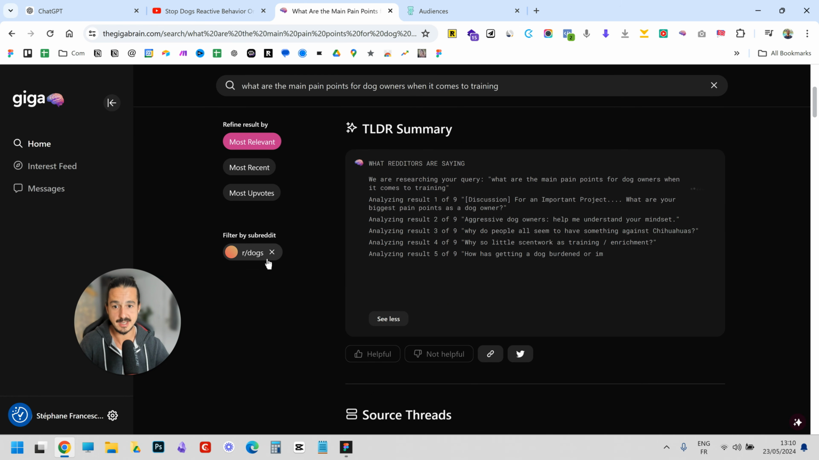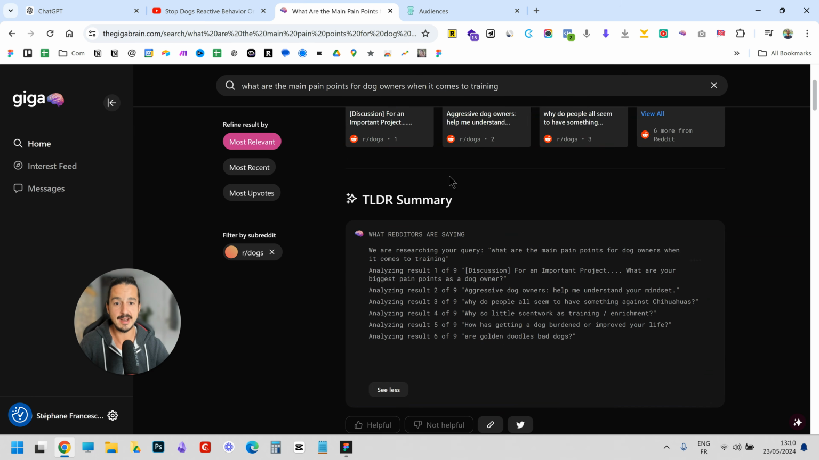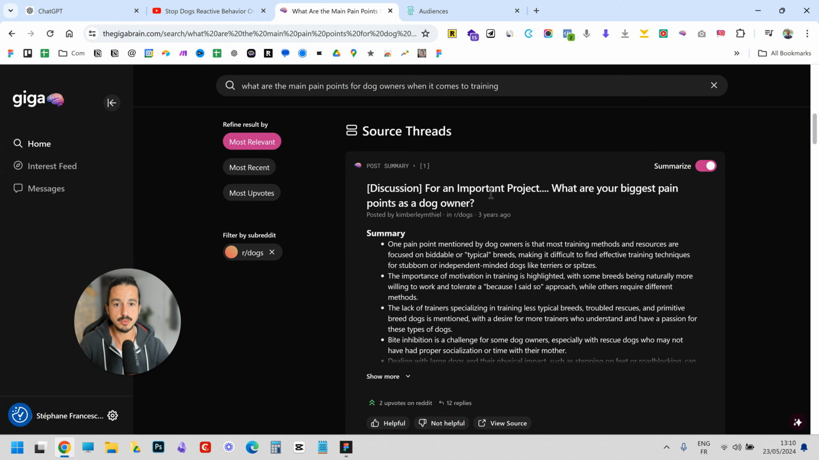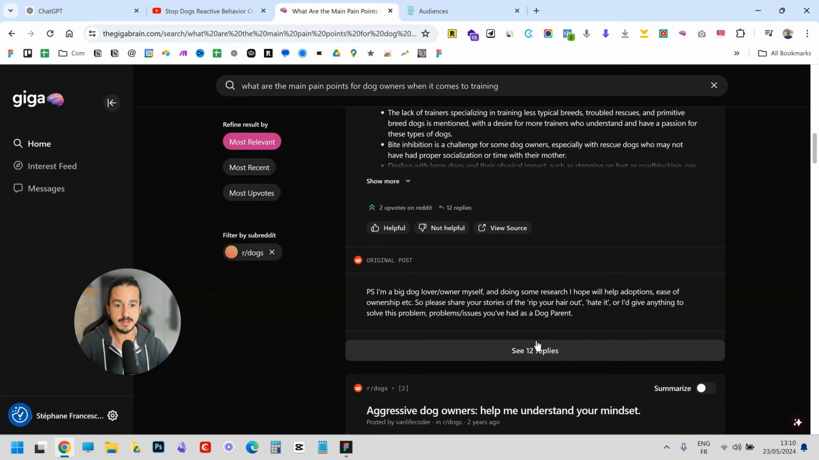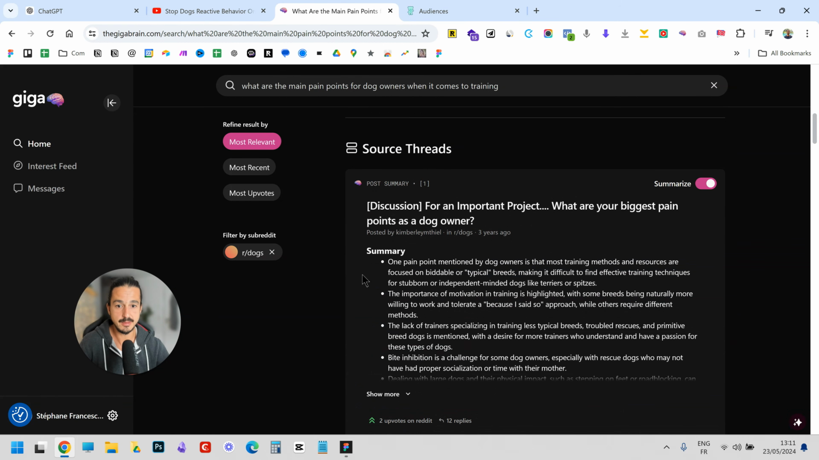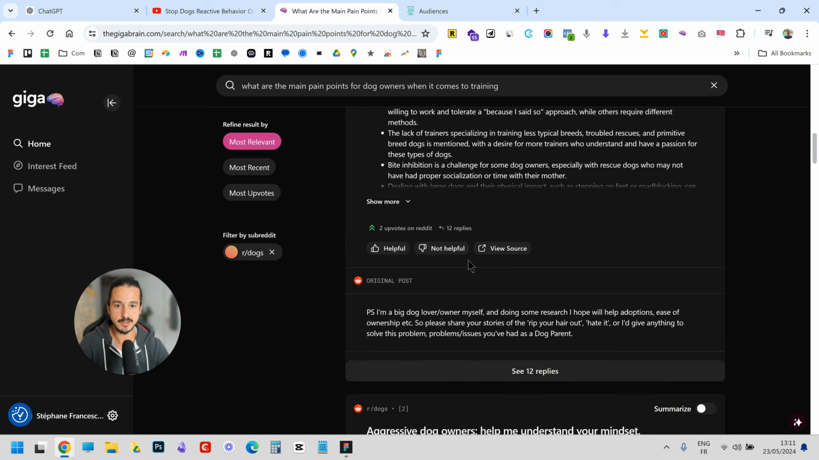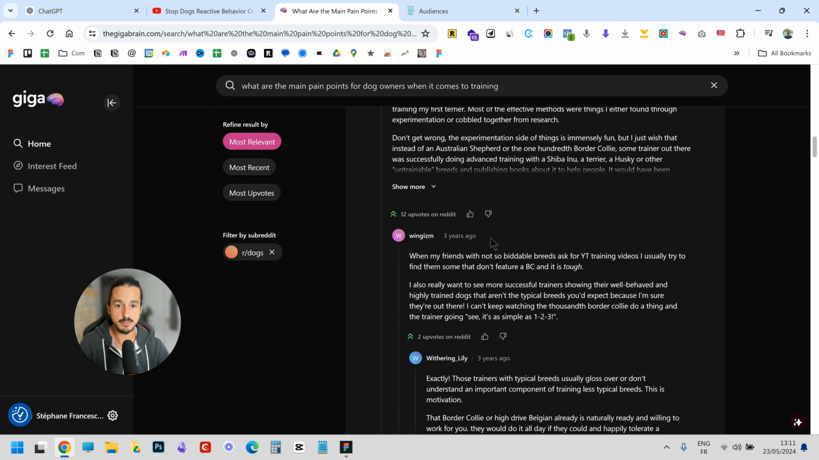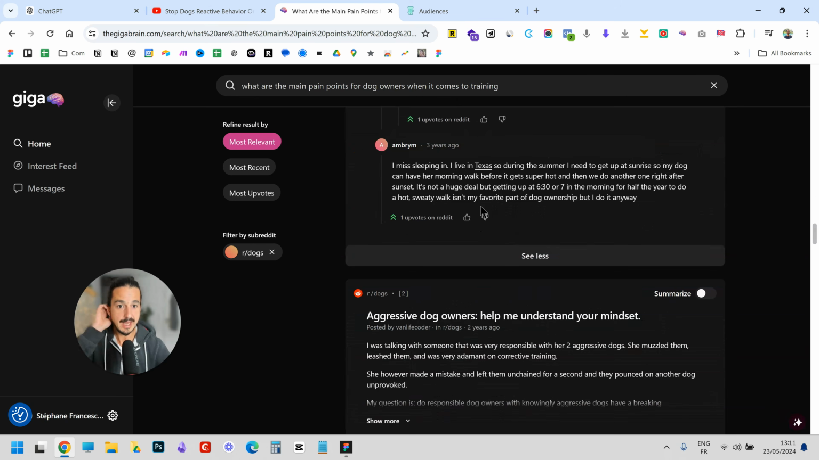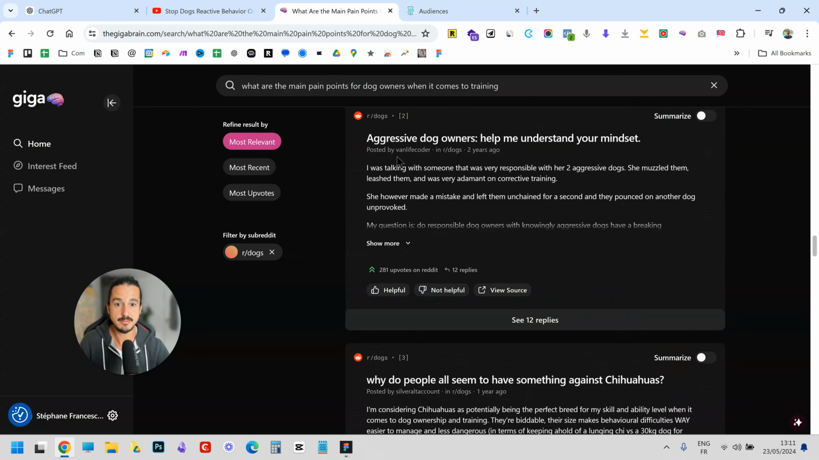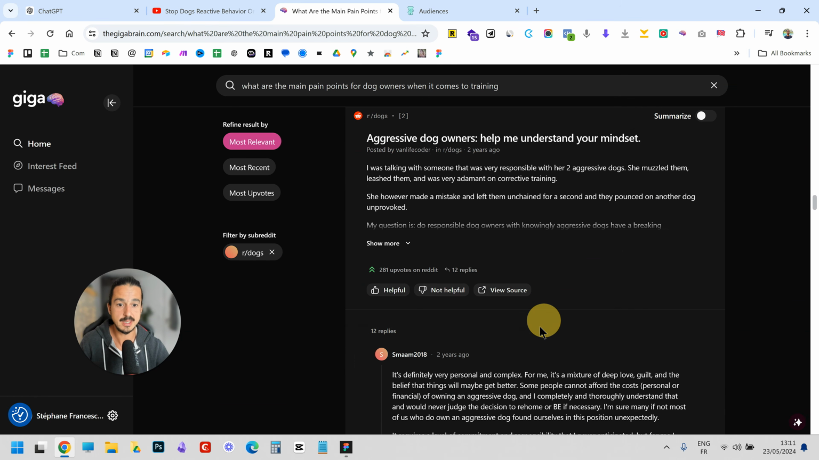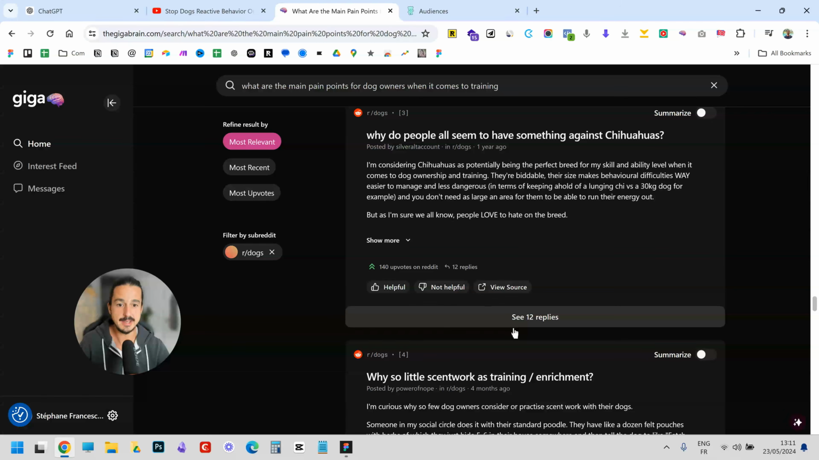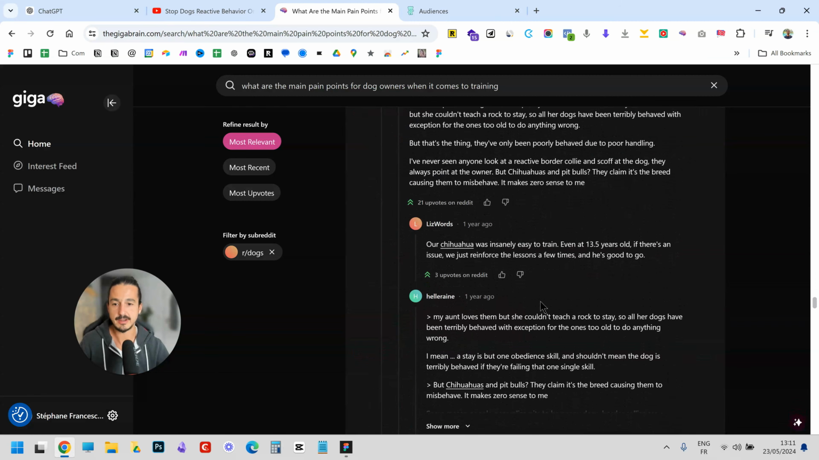It does the same, but this time just for this subreddit. And we are not even looking at the actual summary. We want to see source threads. And here, for example, it found this. Here it gives a summary. Sorry, the summary was here. But here you have see 12 replies. And then you go down and you have the same thing, aggressive dog owners, blah, blah, see 12 replies. Awesome. And see 12 replies again and again and again.